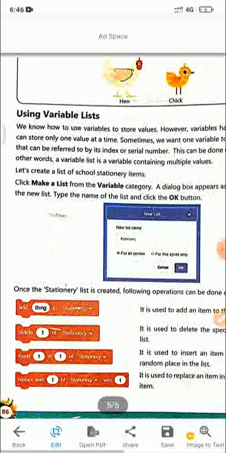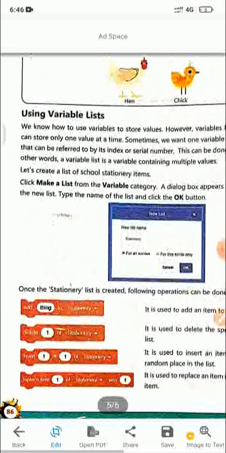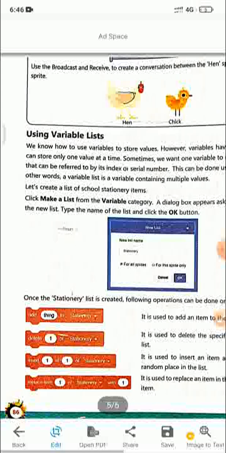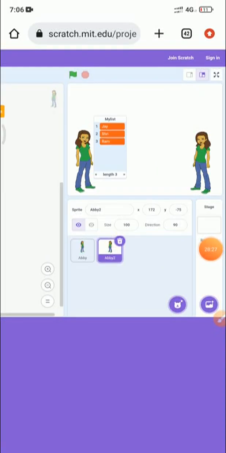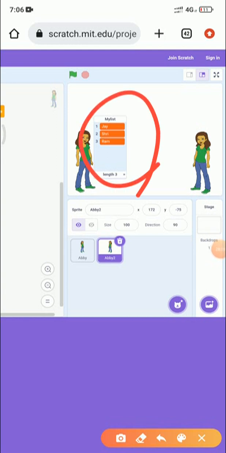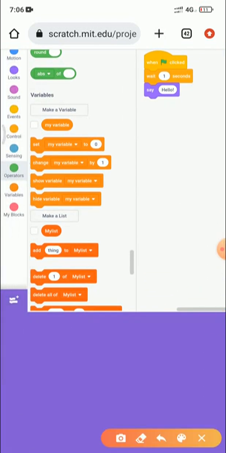With the help of a list you can create multiple objects, you can create multiple variables, and you can use this list in our story. So let's see the example. See, I have created one list. Now I will try to create a new list for you. Okay, making a variable list is so useful for Scratch productions, Scratch creations.